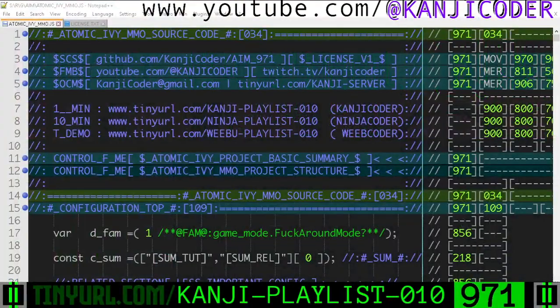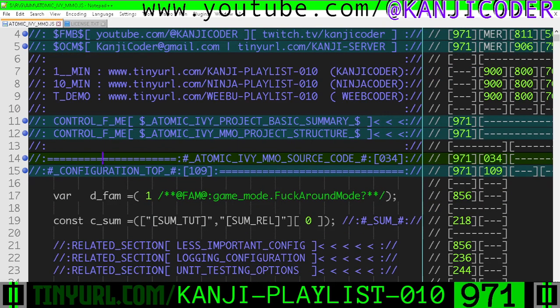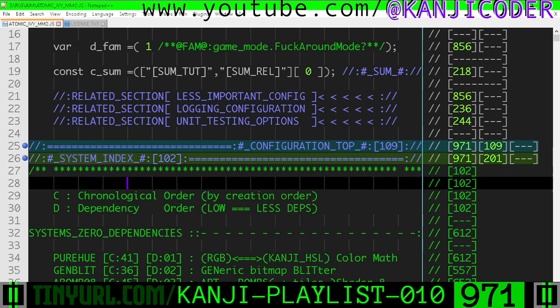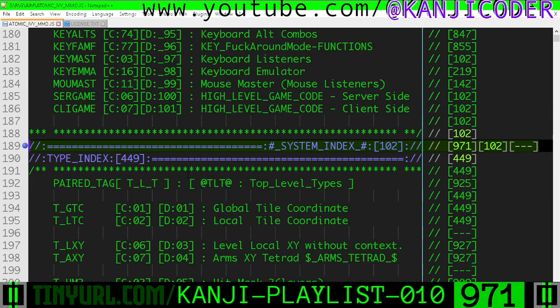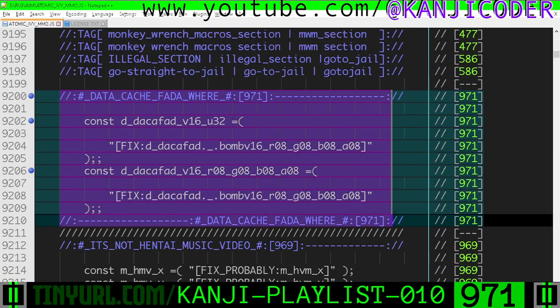971. Okay, we've reworked this top section of the Atomic Ivy MMO source code, slightly reworked the dividers, configuration top, slightly different section name, system index, slightly different section name, right? Instead of just system index, it's system index with underscores and hashtags. We're just doing some housekeeping, okay? In the illegal section, we got some illegal stuff. Don't type this, okay?